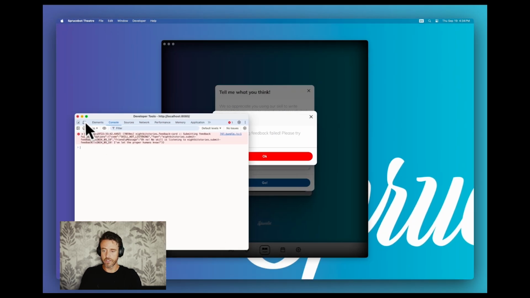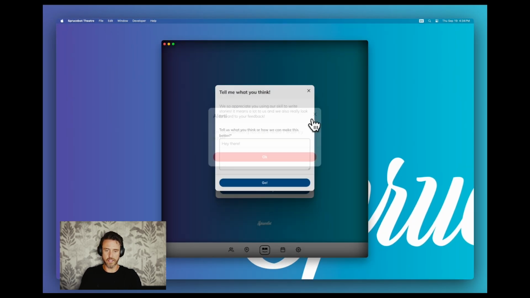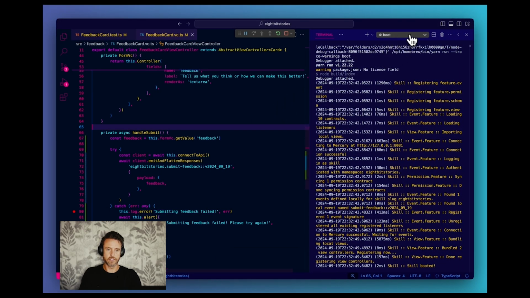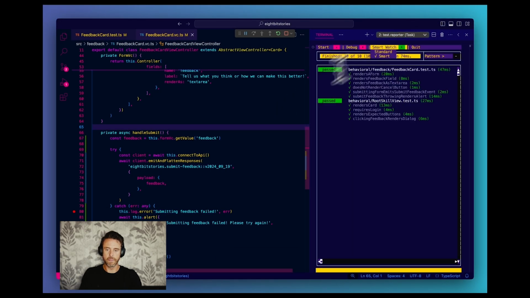Okay, so let's do one more thing before we consider the front end of this done. I'm going to go back to the test reporter. We want the feedback form to close after someone submits. So right now it would submit and then just stay open, and we want it to close, right? So let's make it close.